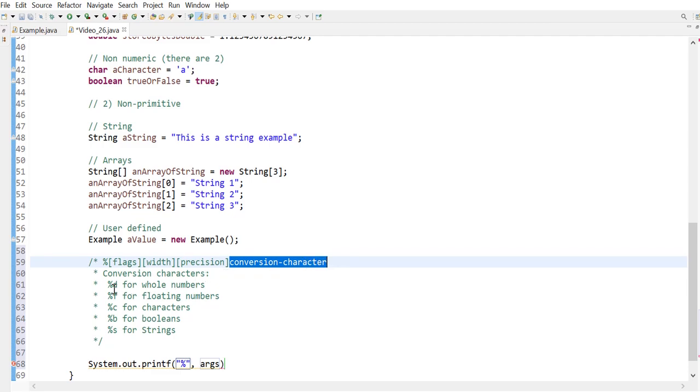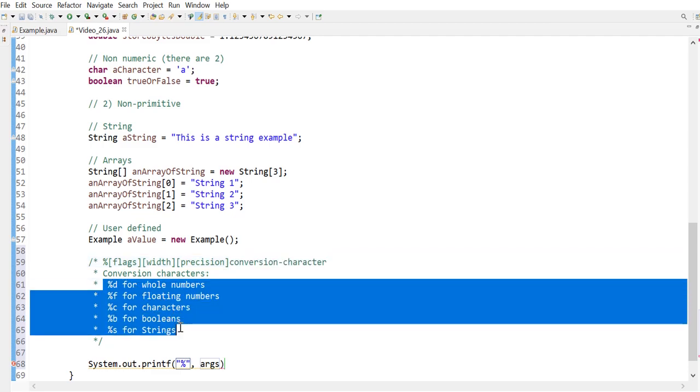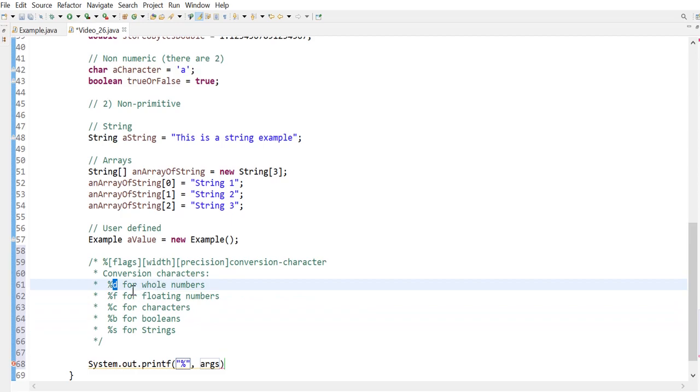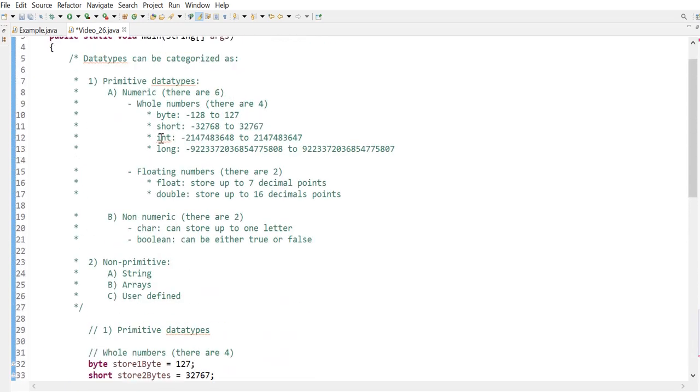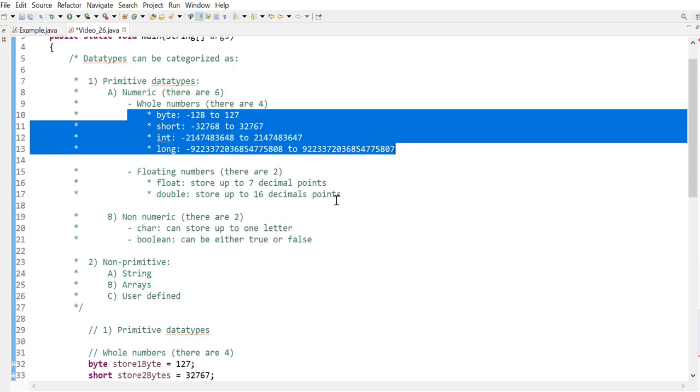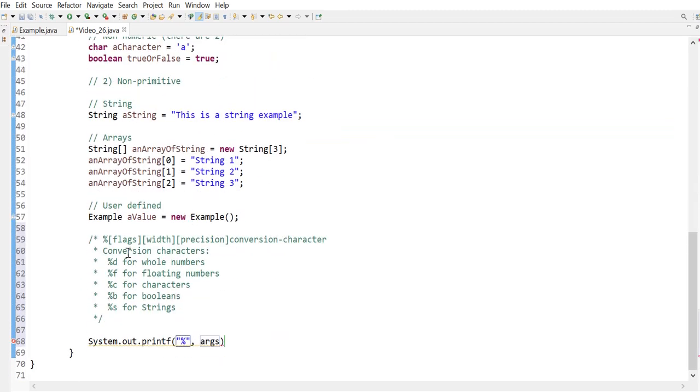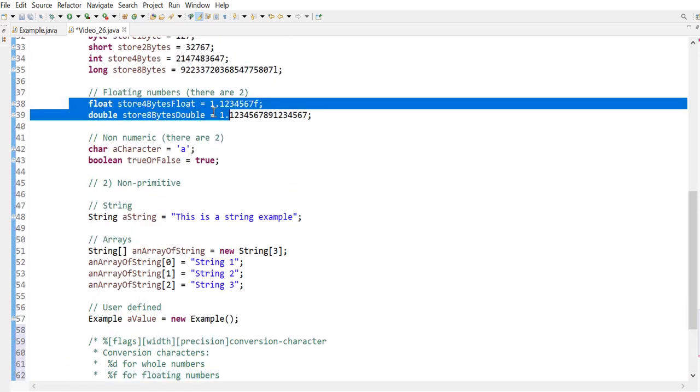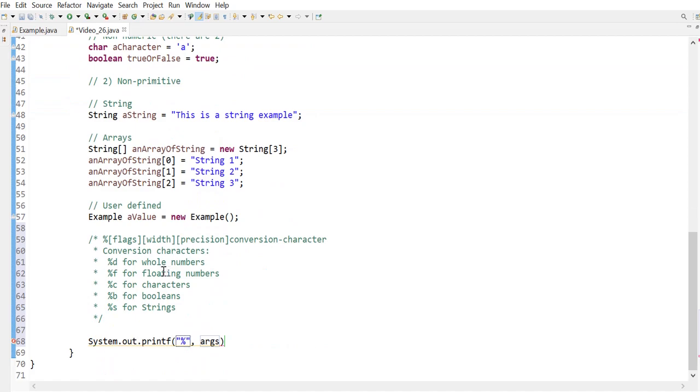Now, here are examples of conversion letters. D is for whole numbers. All of this range can be covered within the D conversion character. F is for floating values, so these can be used to display floats and doubles. C is for chars, B for booleans, and S for strings.